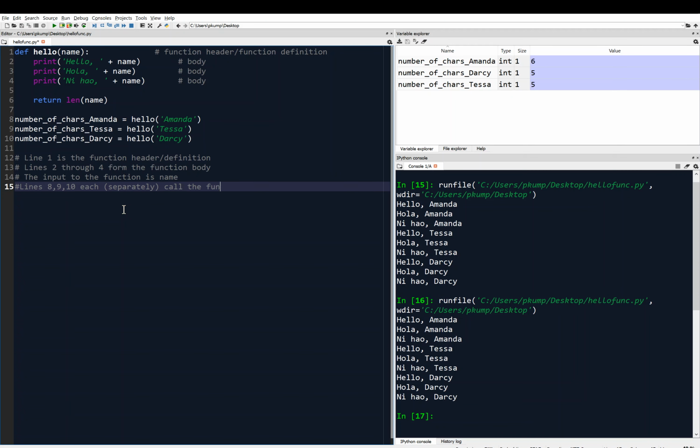Lines 8, 9, and 10 each, separately, call the function. We're calling the function hello, so we're asking that function to do something, and we're passing it an input. For line 8, the input to the function is Amanda. In line 9, the input is Tessa, and in line 10, the input to the function is Darcy.